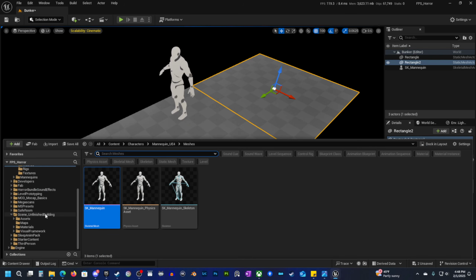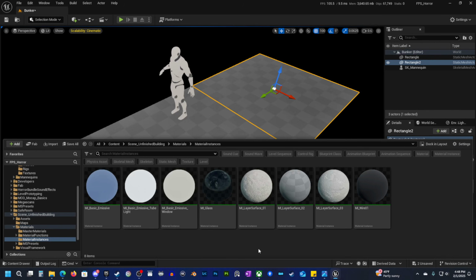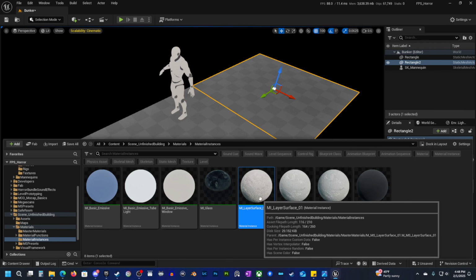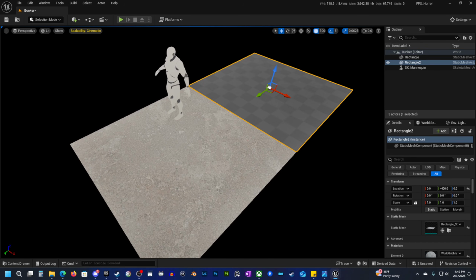So let's go back to the unfinished building and let's take a look at the materials that they have here. Okay, so we got a couple of different layer surfaces here. I think these are going to work well. Let's just go ahead and drag this on, take a look at that.